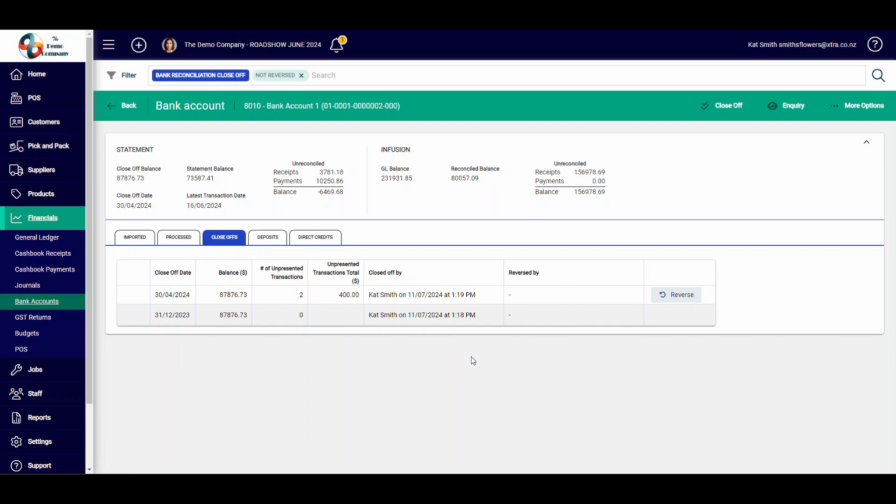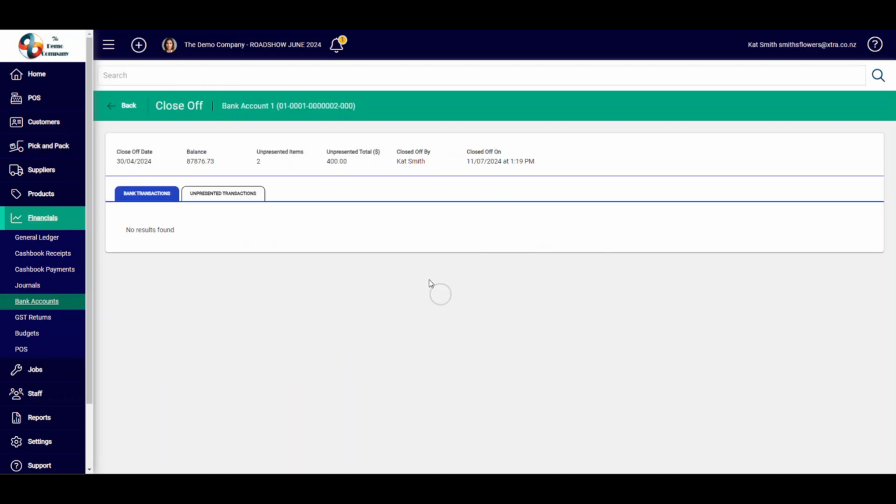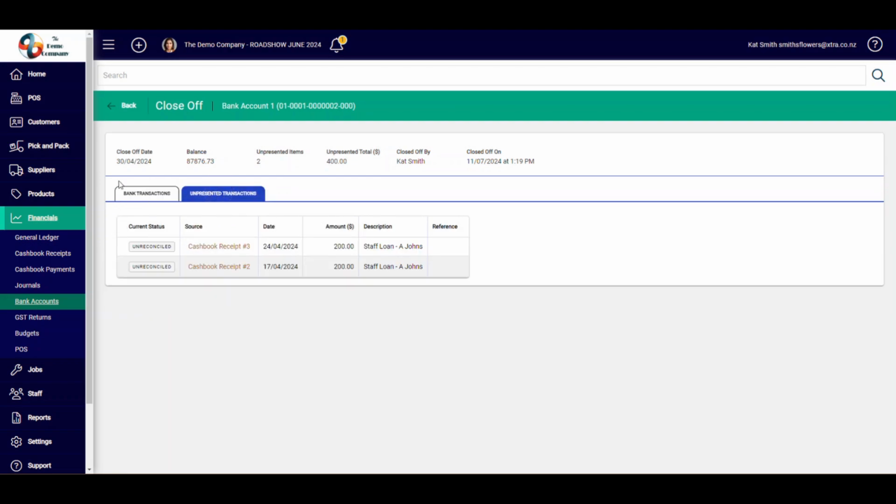And that just gives you a line in the sand to say, yes, I checked my closing balance in my bank account and it matches what I've got here in Infusion, and just allows you to say exactly who closed it off at what date and time. And from that close off, we can come through and see that there were no unreconciled bank transactions at the time, but I've still got 2 unrepresented items as I close that off.